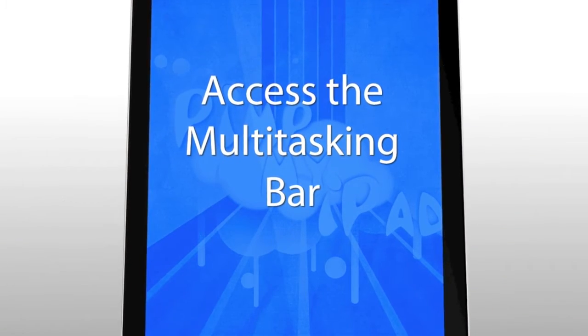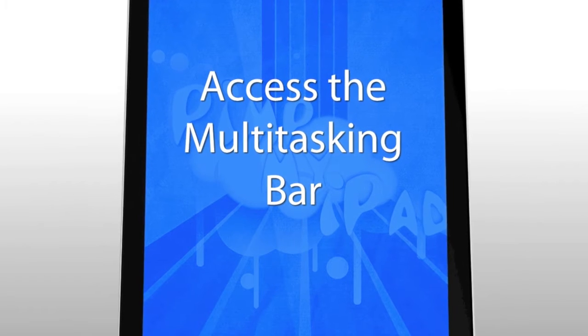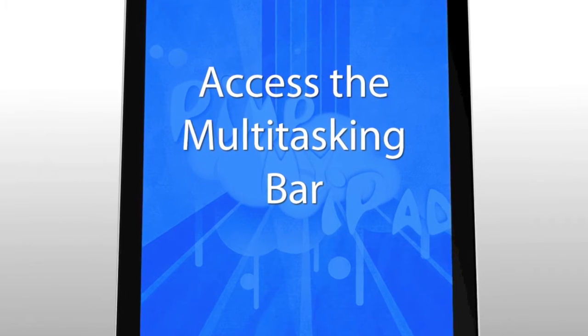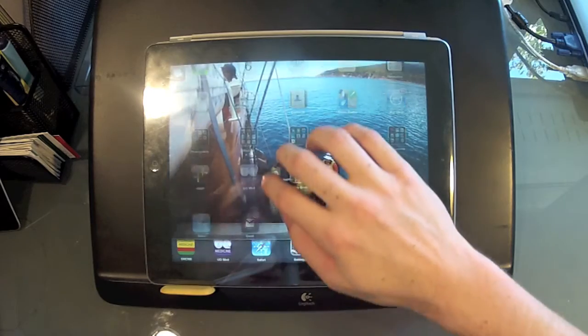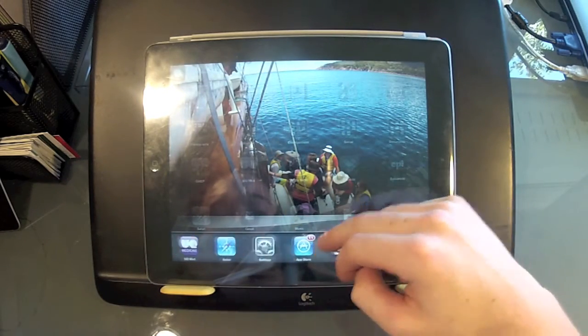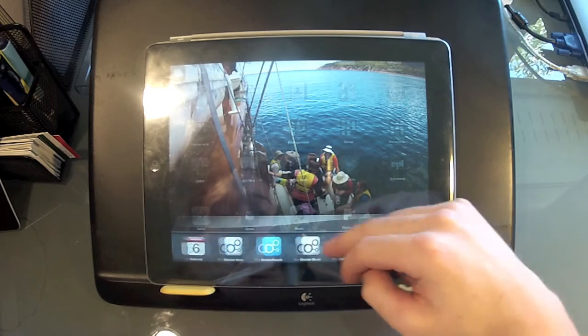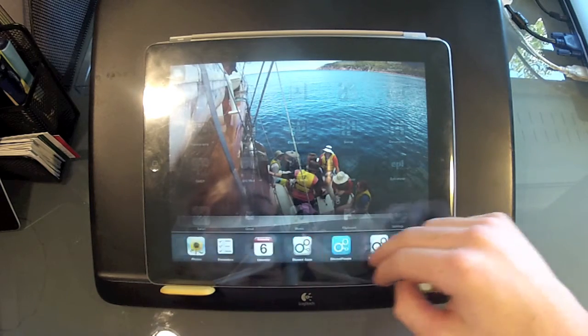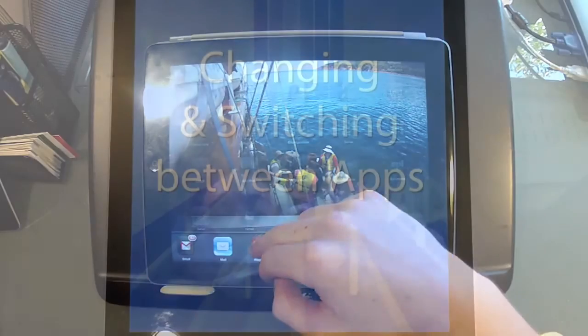The next gesture I'm going to demonstrate is a 4 finger drag up to access your multitasking bar. So with 4 fingers you drag up, and as you can see, you can access all your apps, your controls, and just select an app from there and edit them as you will.